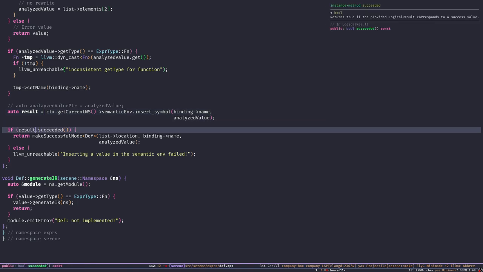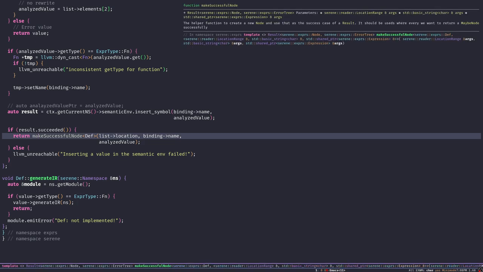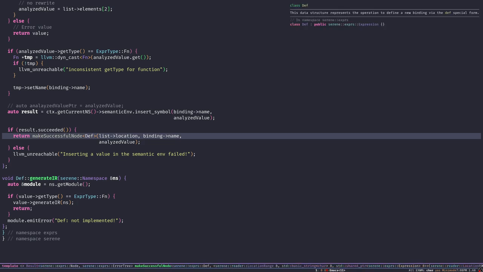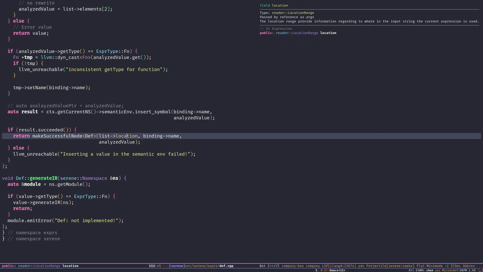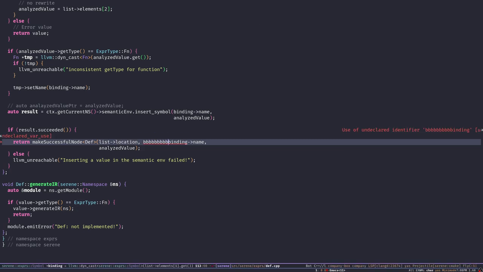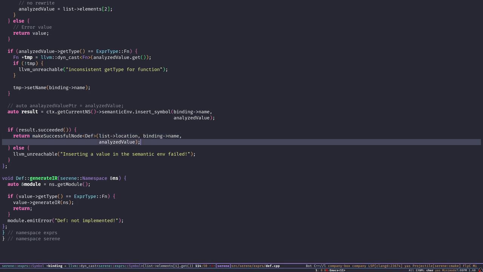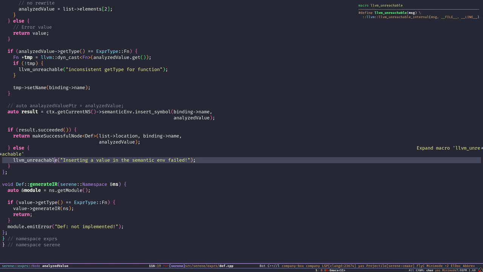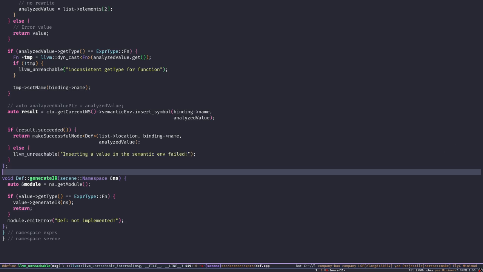And finally, if we successfully created that binding, we return a successful node called def, with the location of the list being the current list that def is in, like, is the first element. So it makes sense to use the same location, with the binding name and the analyze value. Otherwise, there should be an error. We shouldn't get here. So to make the linter happy, we use LLVM unreachable here. Okay. Moving on, I guess it's a long episode.